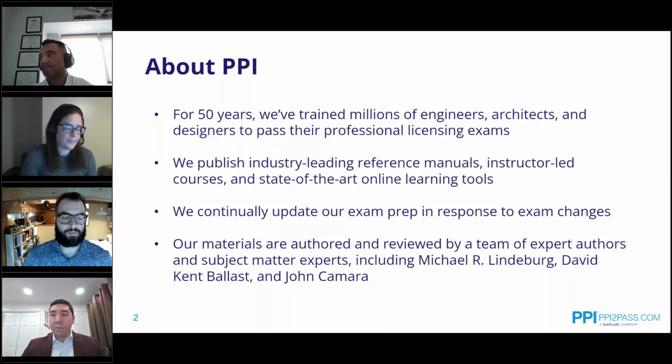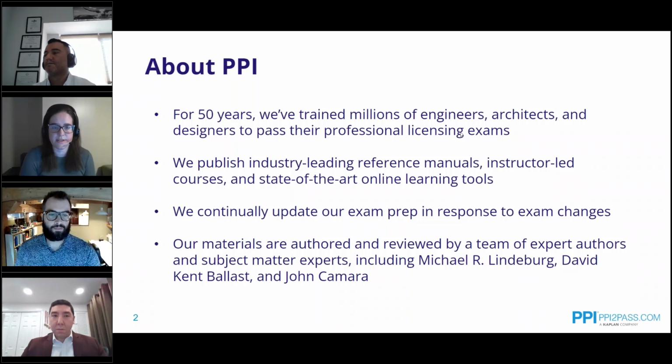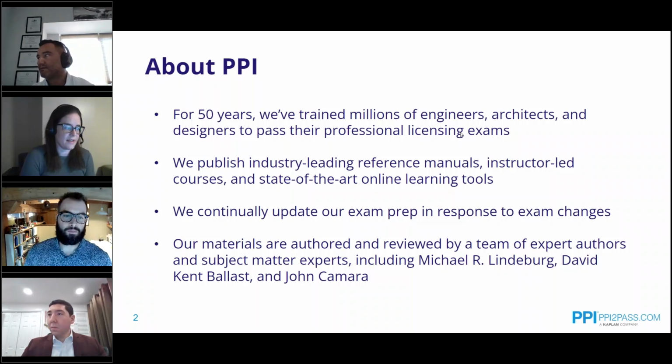And lastly, our materials are authored and reviewed by a team of experts, a very large team. We've got authors and subject matter experts on staff. Our company was actually founded by Michael Lindeberg, if you know of his books. There's also David Ballast on the architecture and interior design side, and John Camara, who is really big in the electrical engineering realm. So that's just a little bit about PPI before we get started.